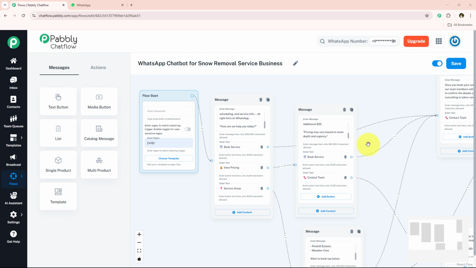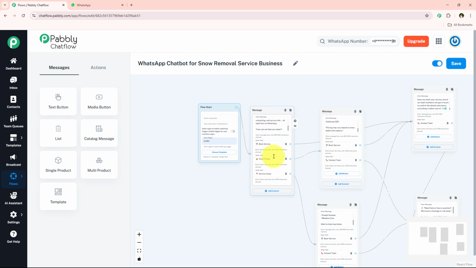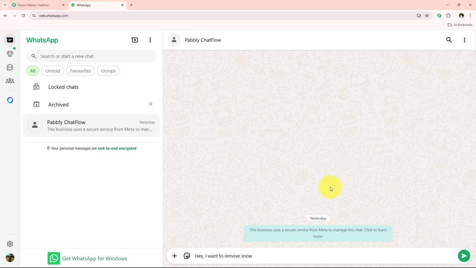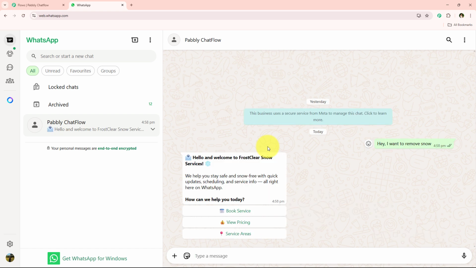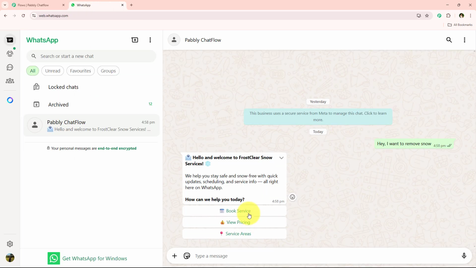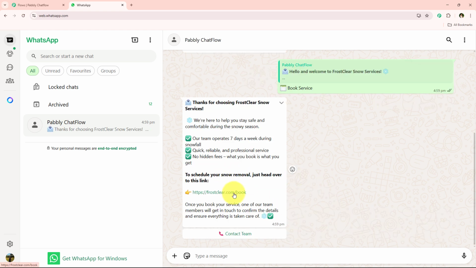So yes, you can see, to do this I've already created my WhatsApp chatbot, and first I'm just going to show you the proper working of this chatbot. So for that I'm going to open my WhatsApp, and let's say I'm going to message them, hey, I want to remove snow. And once I message them this, automatically my chatbot has started. And yes, over here you can see that we have successfully received a WhatsApp message with the help of this amazing WhatsApp chatbot. And now further, if I want to book a service, I can go towards this book service and I can book the service automatically.